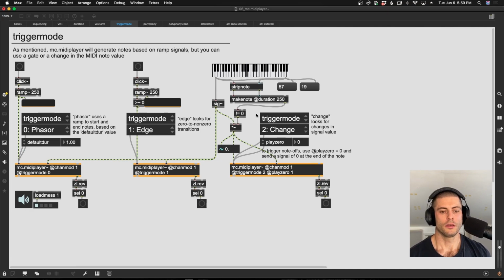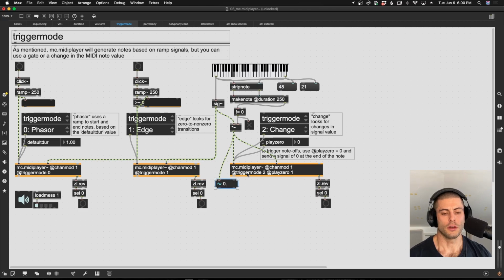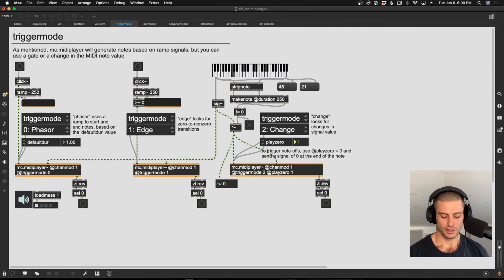So you can see if the note is still active, then we're getting a value of 1 to float right here. But when it becomes inactive, then we get a value of 0, which is multiplied by the note value coming from the left outlet of K-slider. And then that goes back down to 0, which tells mc.midiplayer to turn the note off. And that only happens if you have this play 0 disabled. So this is the default, this play 0 attribute. I don't know really a use case where you would want to enable this.